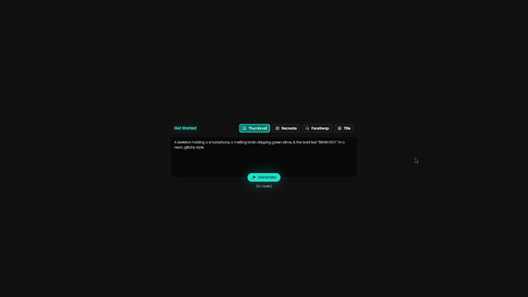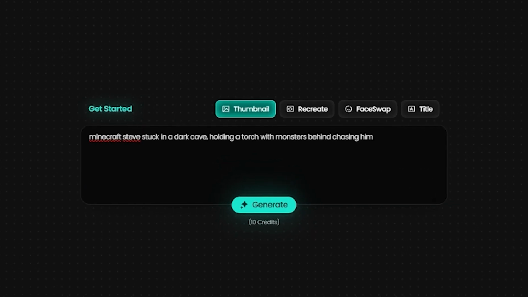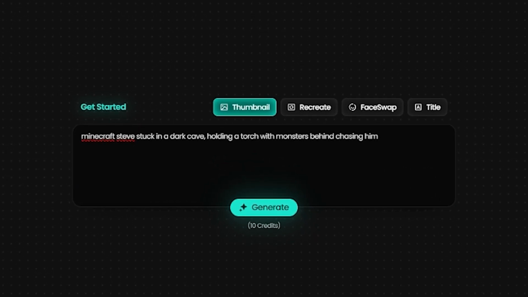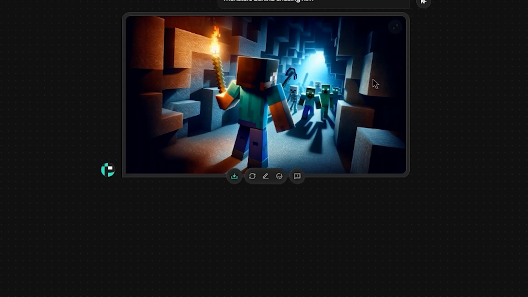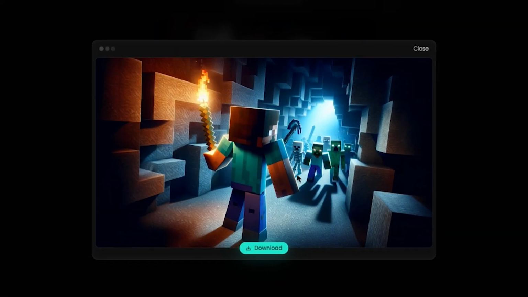So what I can do is type a prompt, for example this prompt here, which is Minecraft Steve stuck in a dark cave, holding a torch with monsters behind chasing him. I can then click on generate, and then after generation, it has now made me this thumbnail here.